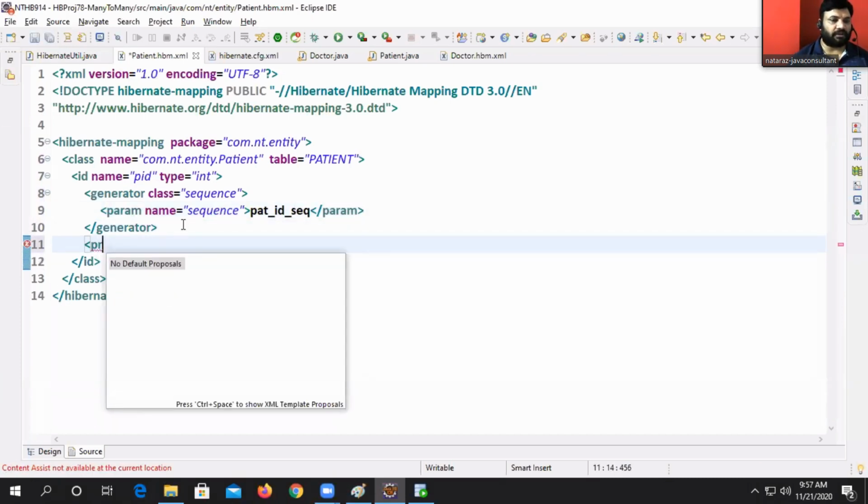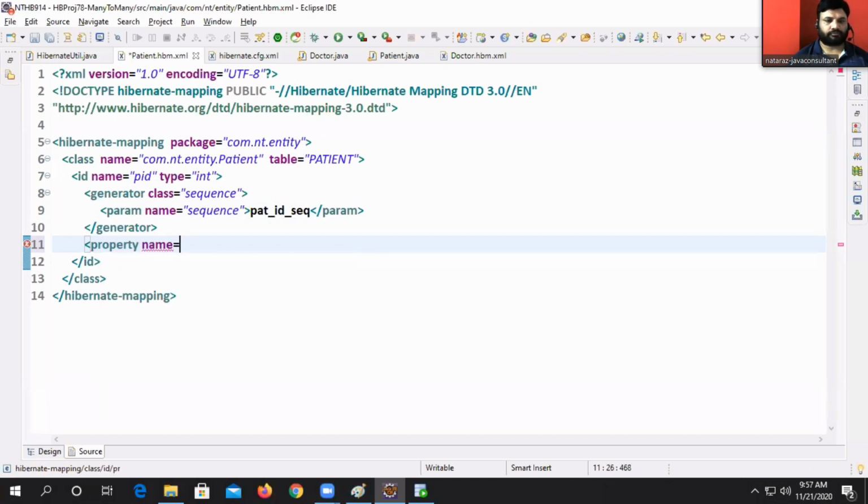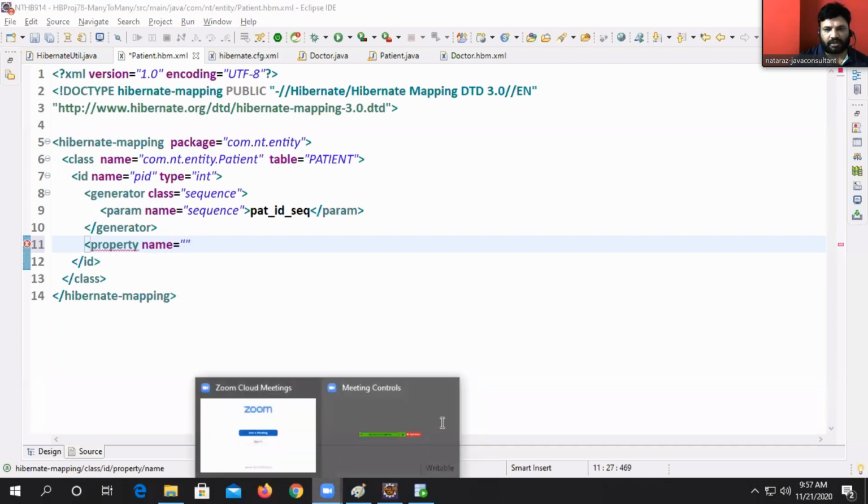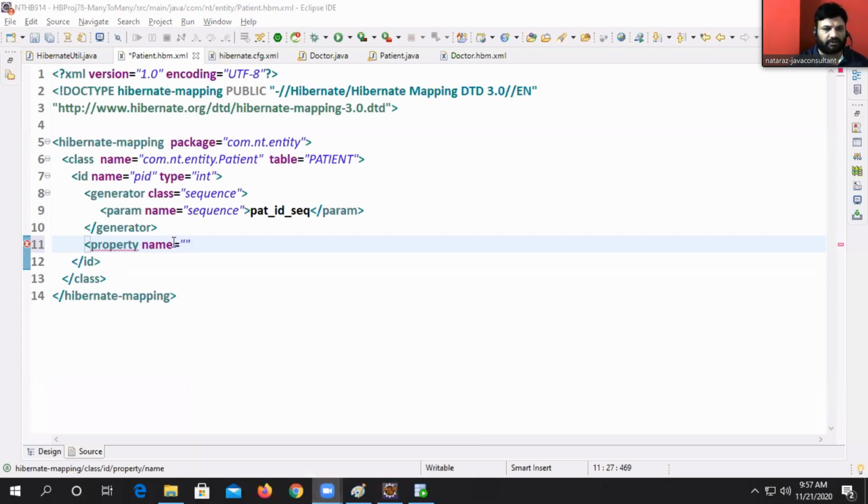Property name is equal to, tell me what is the property? I think patient name also, name only we have taken, right? Name is equal to name. Type is equal to string. Length is equal to 20.